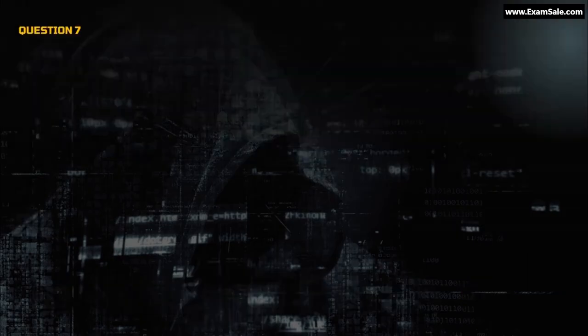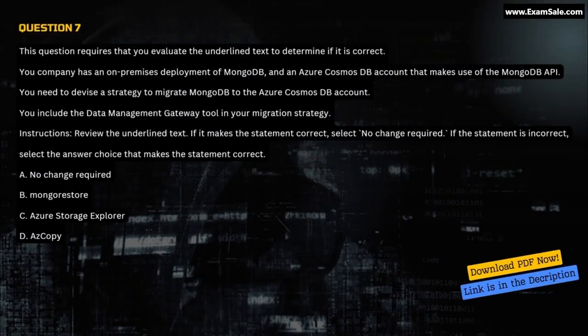Question 7. This question requires that you evaluate the underlying text to determine if it is correct. Your company has an on-premises deployment of MongoDB and an Azure Cosmos DB account that makes use of the MongoDB API. You need to devise a strategy to migrate MongoDB to the Azure Cosmos DB account. You include the Data Management Gateway tool in your migration strategy.